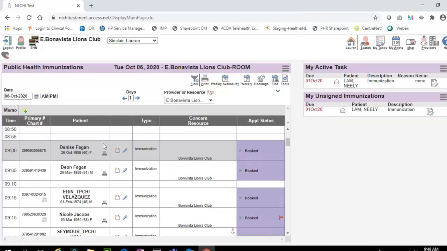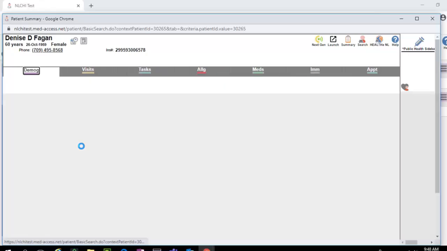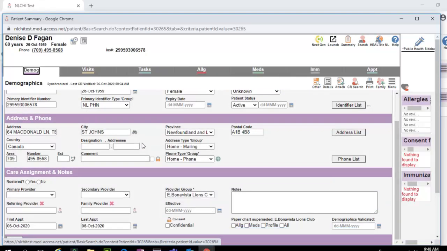Please note that if the patient is not found in the local EMR or client registry, you will need to refer to the EMR Immunizations, Registering a Patient User Guide, or reach out to your regional representative for further instruction. Left-click on the patient's name on the daysheet. In the Care Assignment and Notes section, select IMM.External from the Provider Group drop-down list, and then select the Update Patient button.